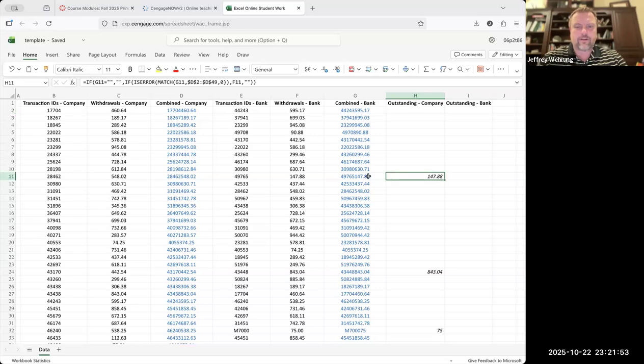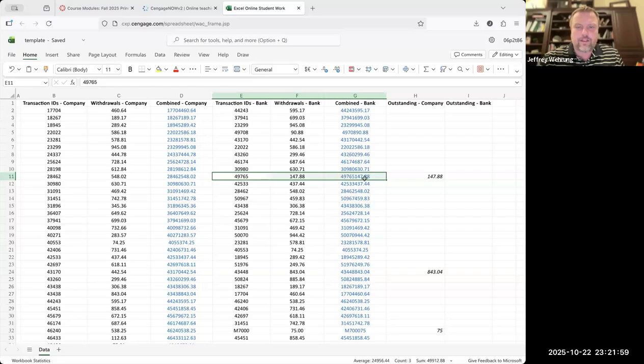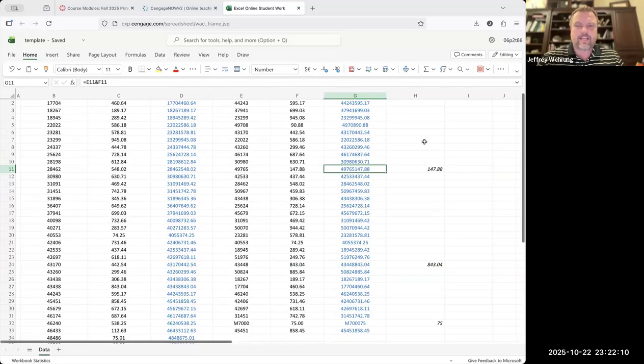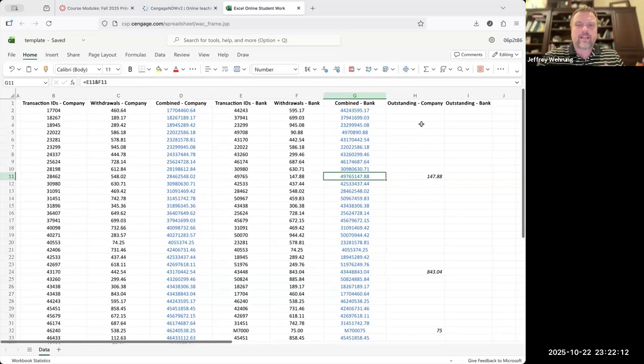So you look here and you say, okay, 147.88. This line right here, it looked for this in G11 and didn't find it anywhere in the D column. So there must be either an error or there's a check that's missing or something, right? In this case, it's going to be an error because it's outstanding in the company, so it's showing up in the bank's ledger, but it's not showing up in ours, right? Which usually shouldn't happen. So there's some kind of error there.